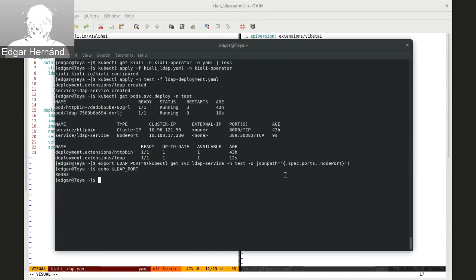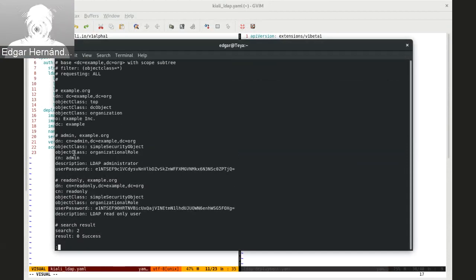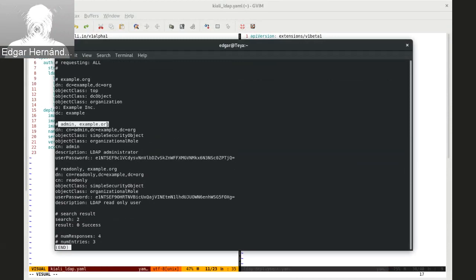Once the LDAP service runs inside the cluster, I can do a search, for example. I will inspect what is available at the LDAP server with this command. And if it works correctly, I should get some response. This is the response that I was expecting. You can see that there are two users, one admin user and one read-only user.